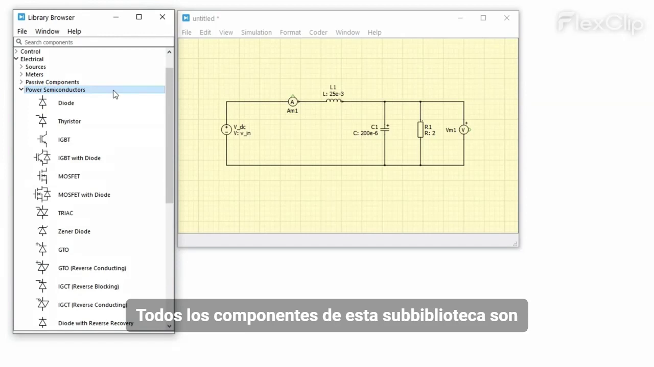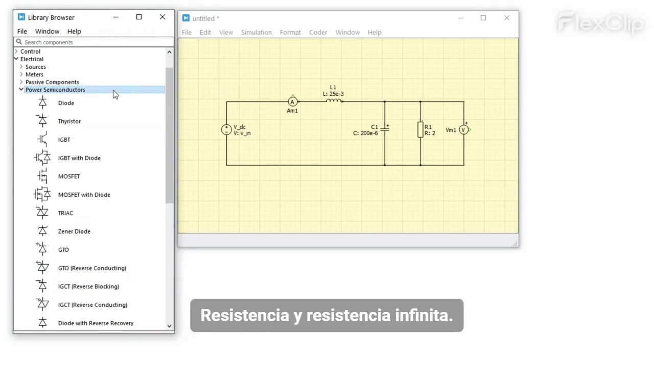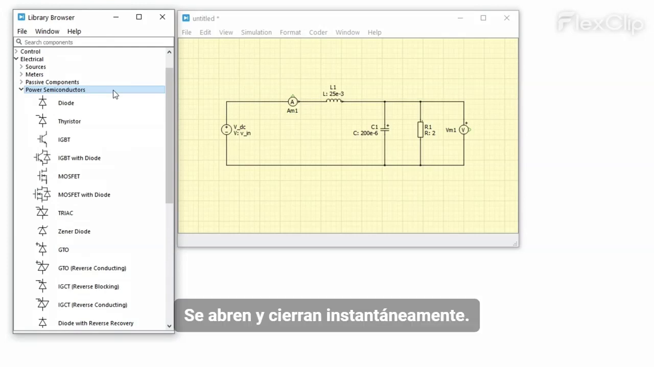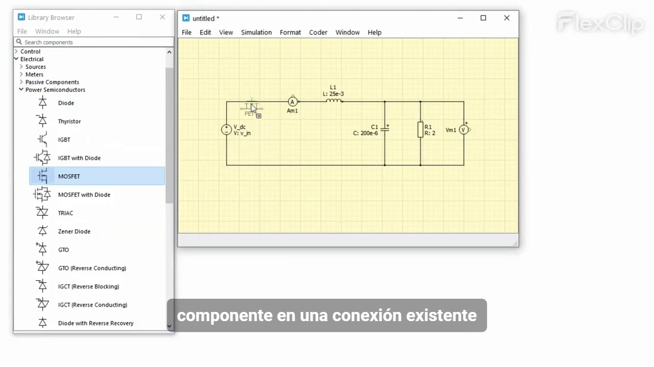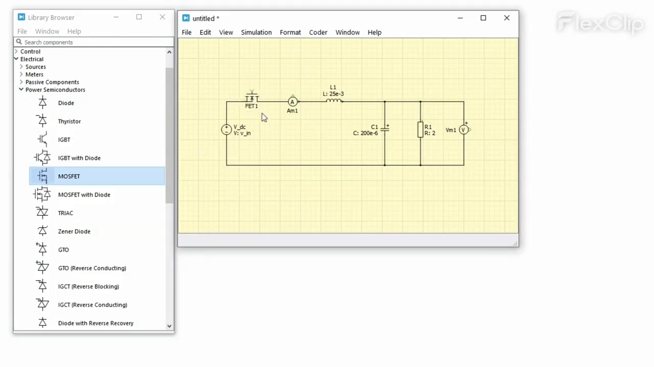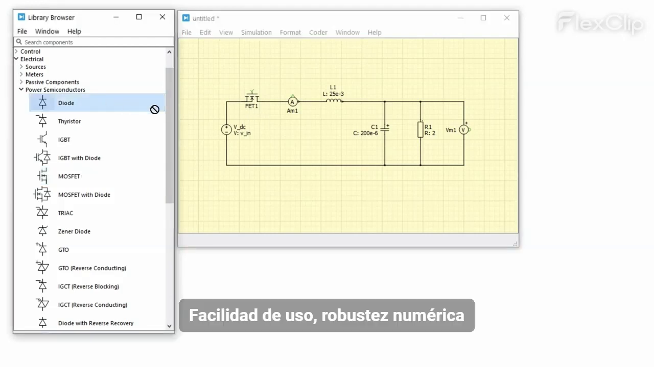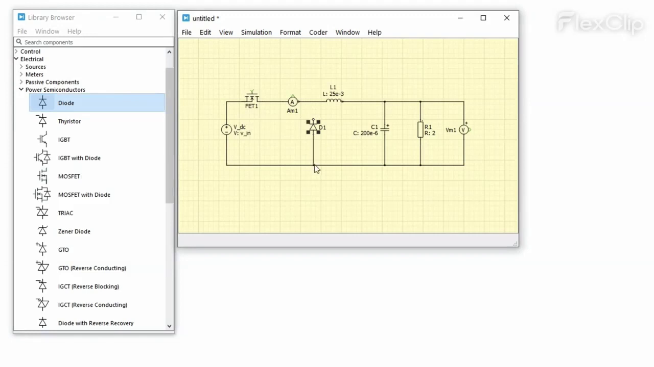All components in this sublibrary are based on ideal switches that have zero on resistance and infinite off resistance. They open and close instantaneously. While I add the MOSFET, I will demonstrate that you can connect a component into an existing connection simply by dropping it on a wire. Now, the use of ideal switches in modeling offers three major advantages: ease of use, numerical robustness, and fast simulation speed.